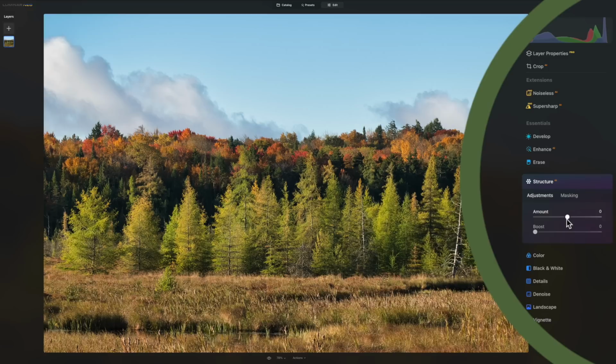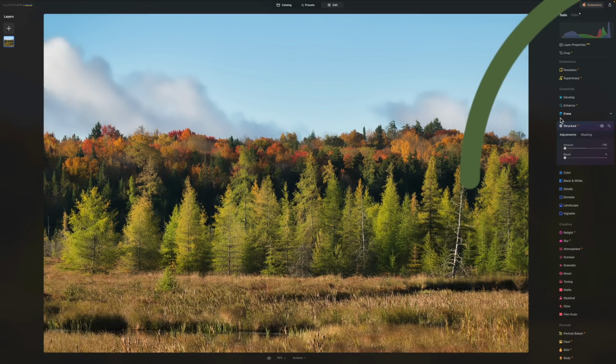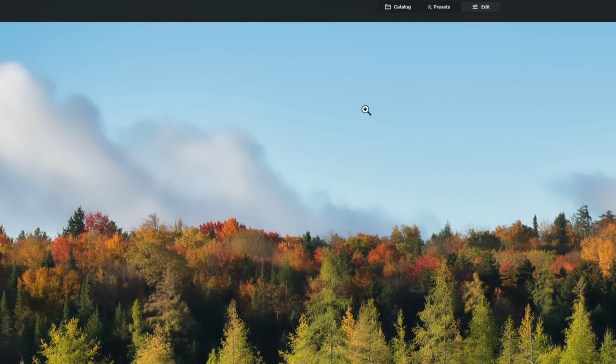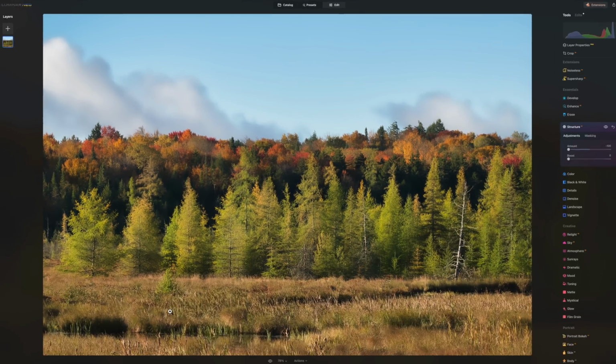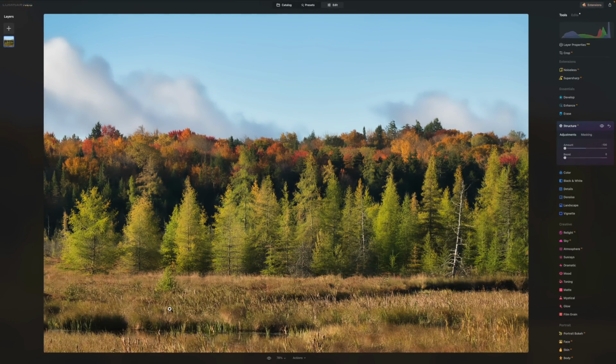So I'll take the amount and I'll just crank this down to negative 100 just so we can see what the tool is doing. And right off the bat I can see that my sky is just washed out and really soft and dull and just doesn't look realistic. But I do like what's going on down here. This looks really nice and has that soft golden impressionistic look. Very pretty.